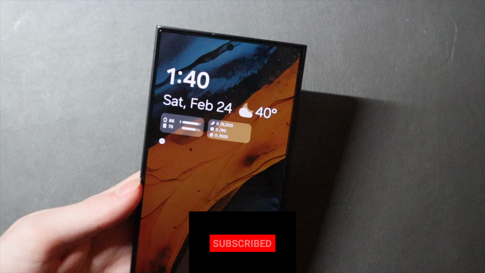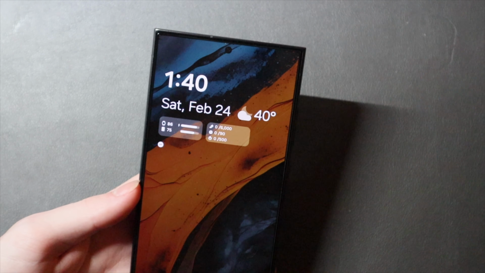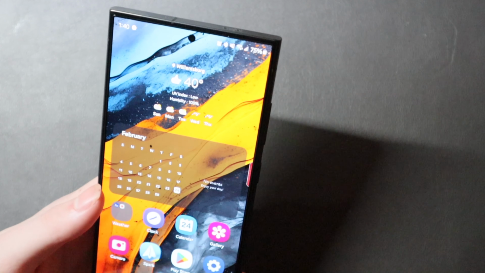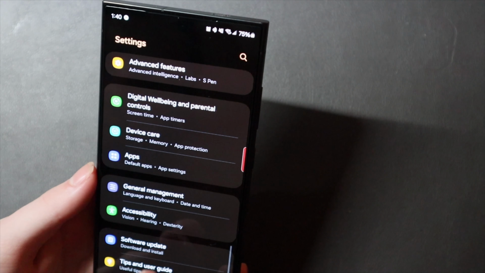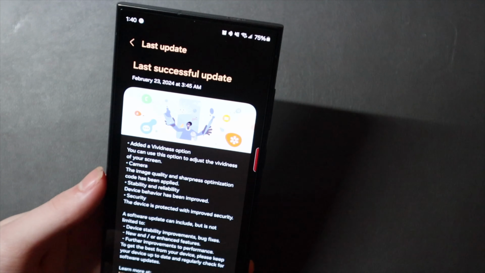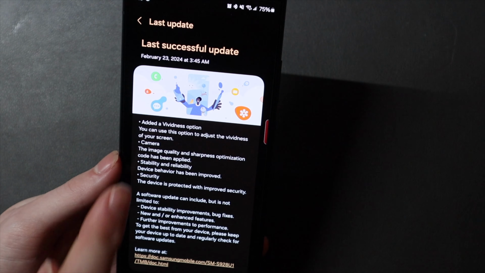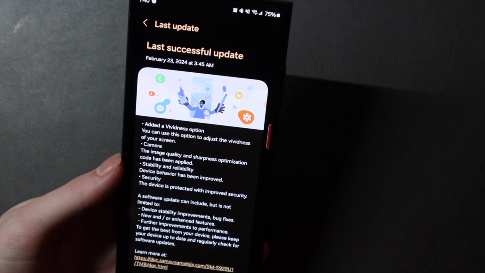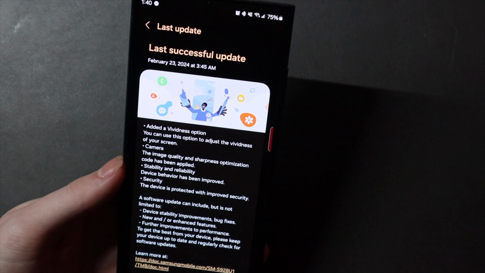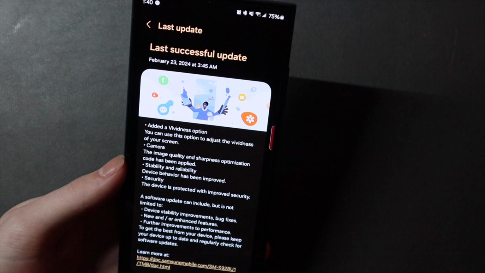The Galaxy S24 Ultra. And this update brings a few different changes. We'll hop in here and we'll look at the official changelog down here in software updates and see what exactly is different. So the first thing is the vividness option, which I'll show you guys here in a second after we check this list out.